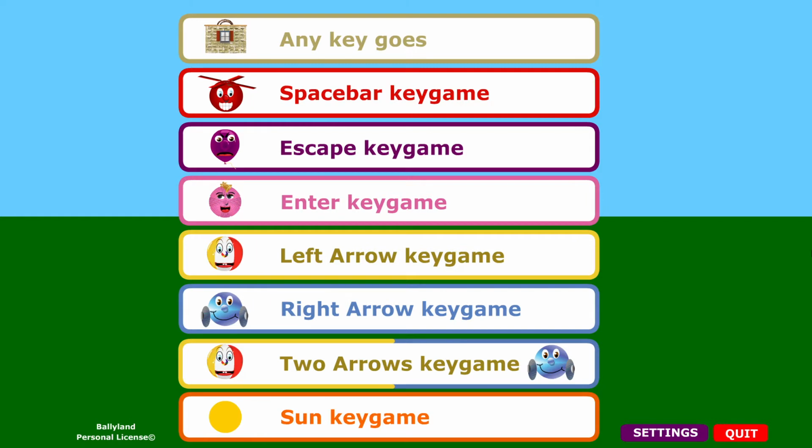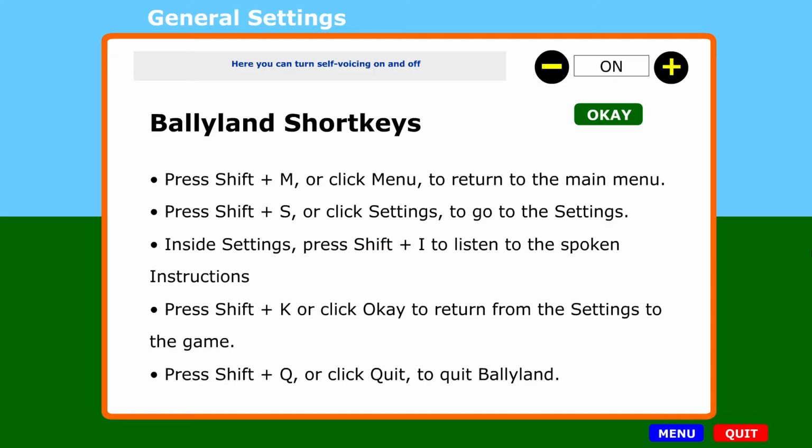So these settings are quite relevant, and you can adjust the different ways that the sound is supporting the child. So let's do the Shift+S and you will hear what the different options are there. General Settings. Press Shift+I to listen to the instructions on Ballyland shortkeys. To return to the main menu, press Shift+M. Use the Tab key to navigate between settings.